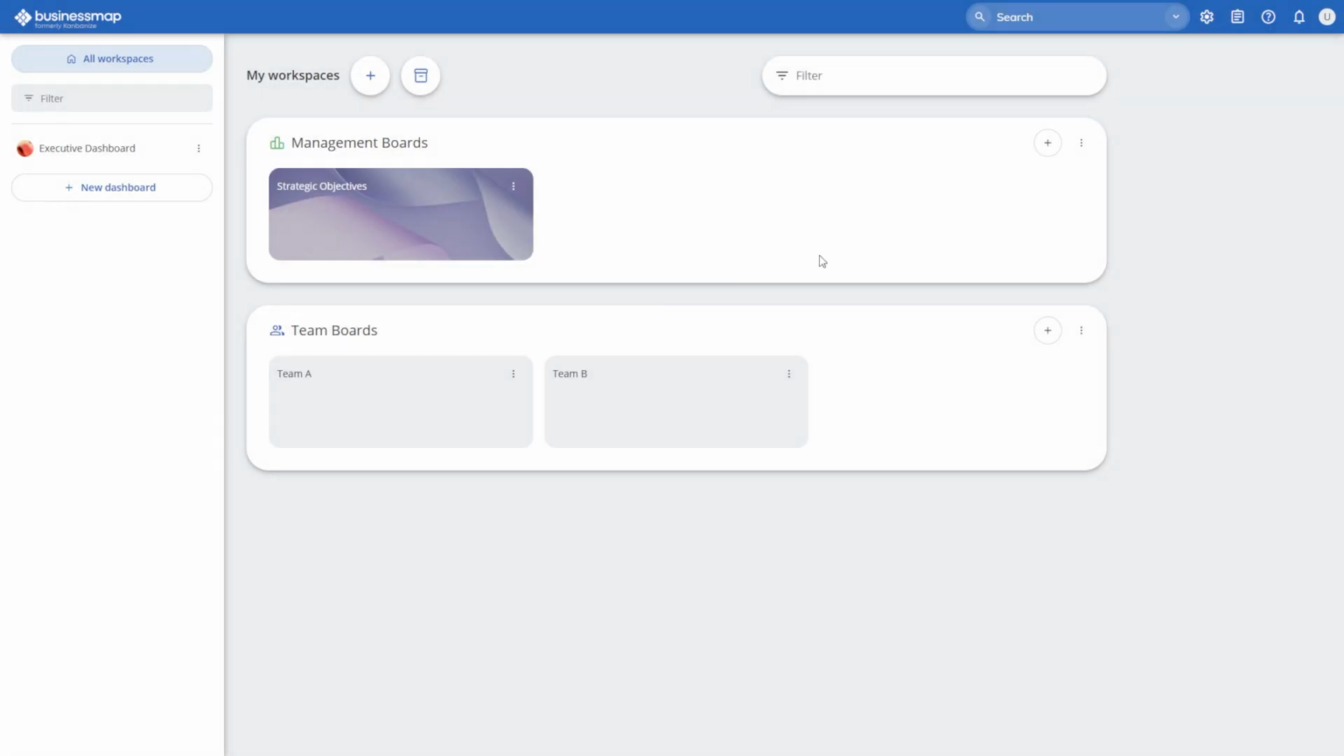If you've just created your account, you should be seeing a screen similar to this one. Now let's go through the first steps.